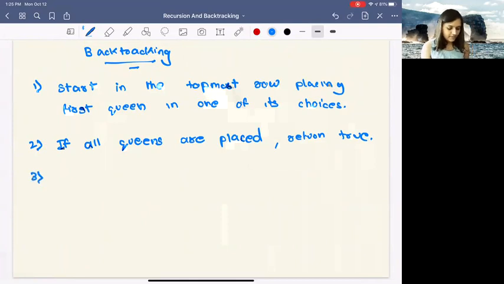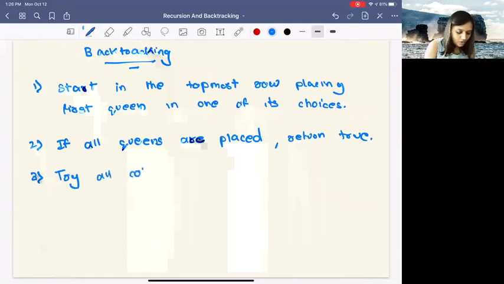Now, third, now comes the more interesting part, where the recursion and backtracking actually happen. What we are doing recursively is trying all columns in the current row.